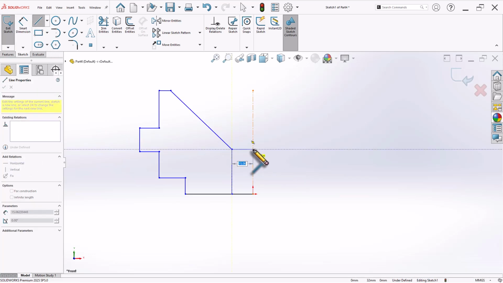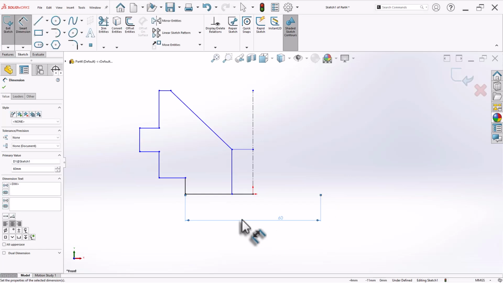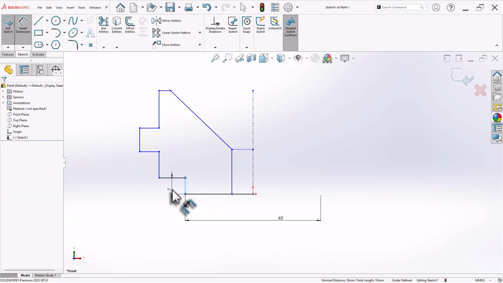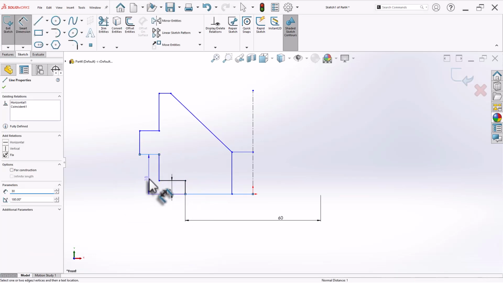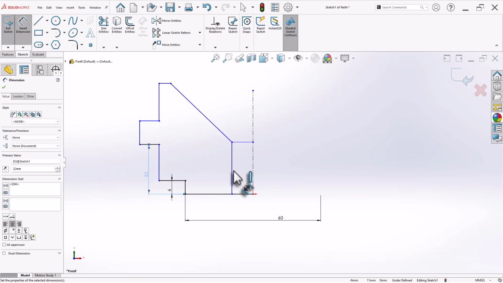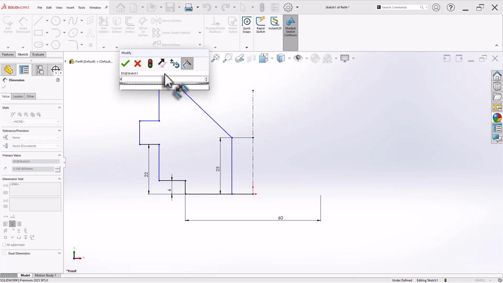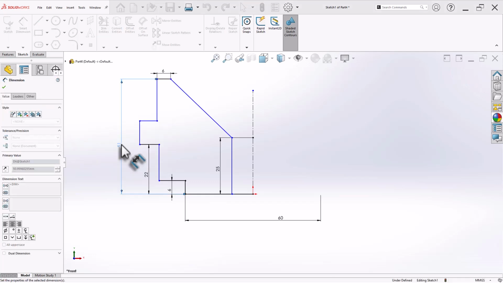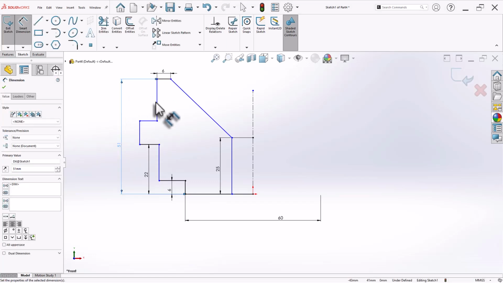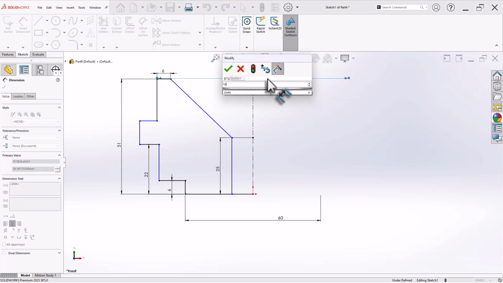Let's add a horizontal line. Now let's add overall dimensions. From here to here it is 60. This is 6. This is 22. This is 25. 6. Overall is 51. And from here to here, diametrically it is 105.